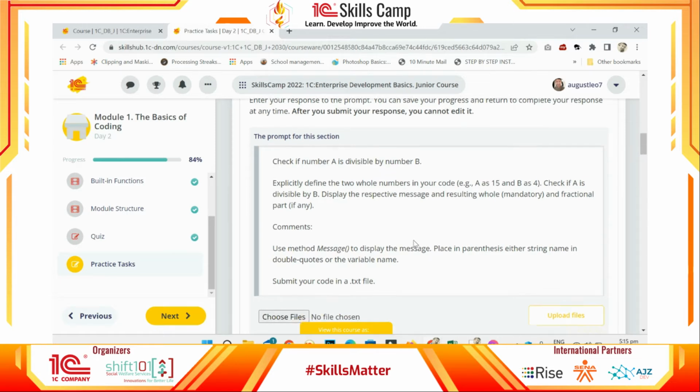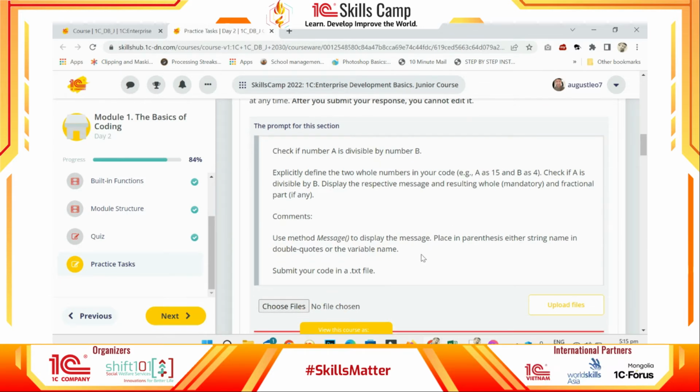So for comments, we need to use the method message to display the message, and then place in parentheses either a string name in double quotes or the variable name. So again, we need to submit our code in a text file only.